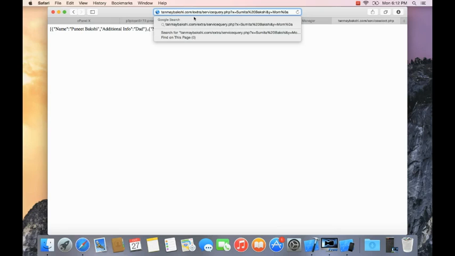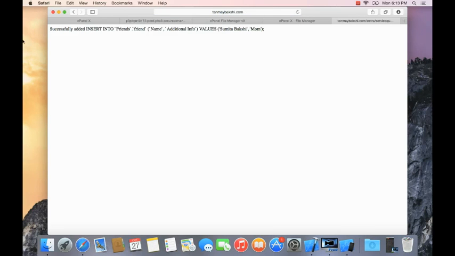Mom, and I can't really think of any other tag. So that's the command I'm going to send in. It's not really a command, it's a PHP script with parameters in the URL. So I'm going to click enter, and hopefully it should show insert into friends.friend name, additional info, values, my mom's name, and mom as the additional information. So yes, it's successfully taken out the values from the URL and put it onto here.